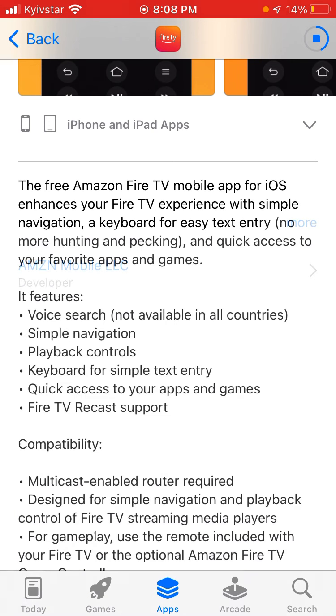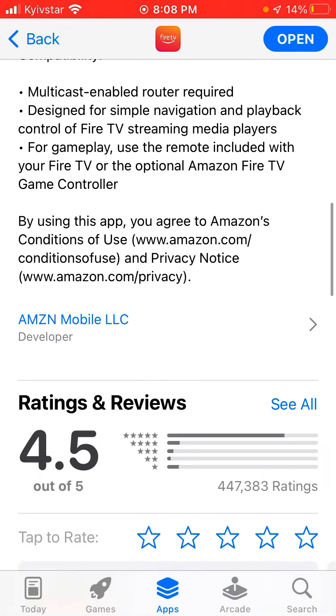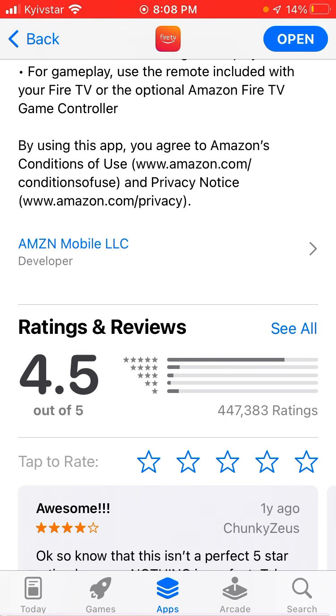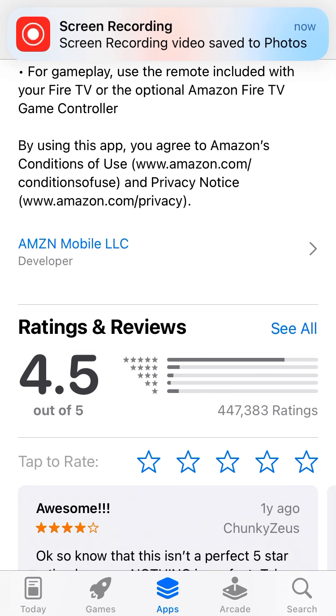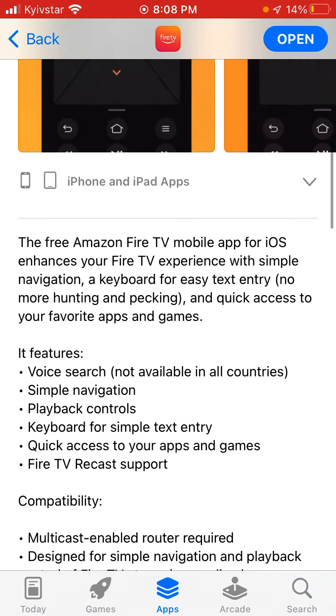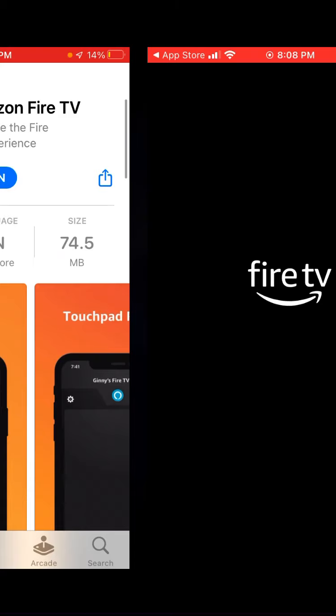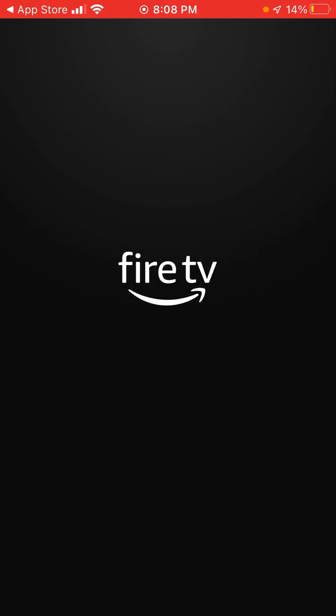The free Amazon Fire TV mobile app for iOS enhances your Fire TV experience with simple navigation, a keyboard for easy text entry, and quick access to your favorite apps and games. It features voice search, simple navigation, playback controls, simple text entry, quick access to your apps and games, and Fire TV recast support. So there you have it, and it has a 4.5 out of 5 average rating. So let's just open it up and see the features.